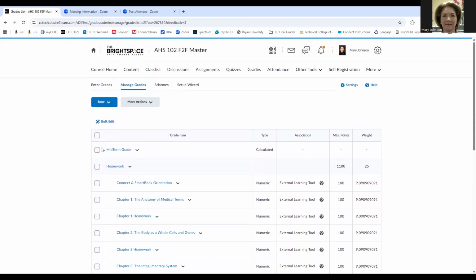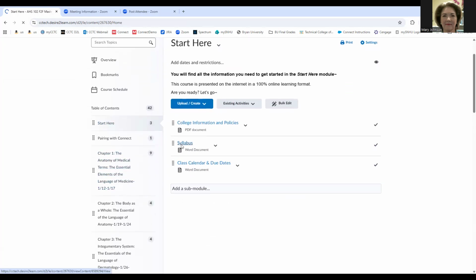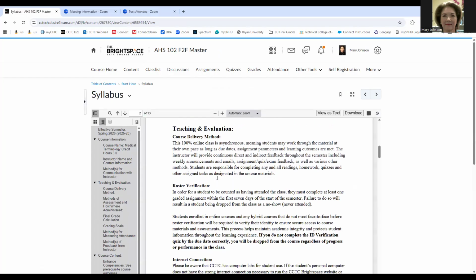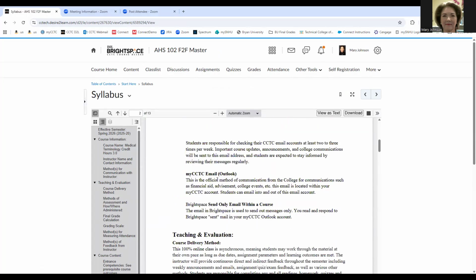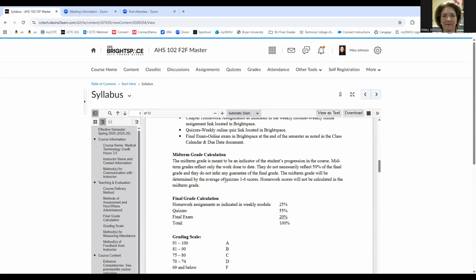Before you leave this page, let's go up and do your midterm grades. And I want to check the syllabus, and I do believe the syllabus states, let's see, let's go back to content, start here, let's click on our syllabus. And I do believe midterm grades, let's see, did I pass it? Not yet. Okay, I'm just scrolling. Midterm grades is quizzes or work chapters 1 through 6.